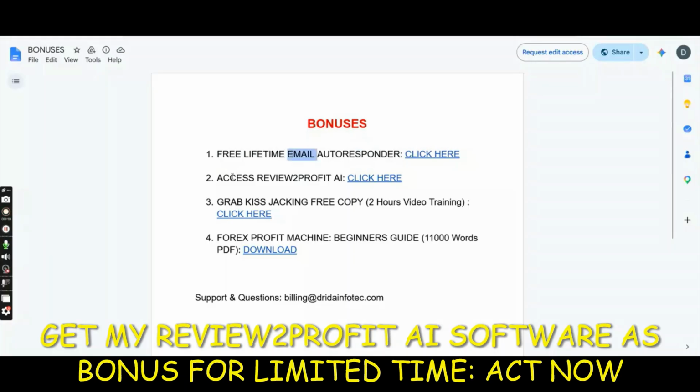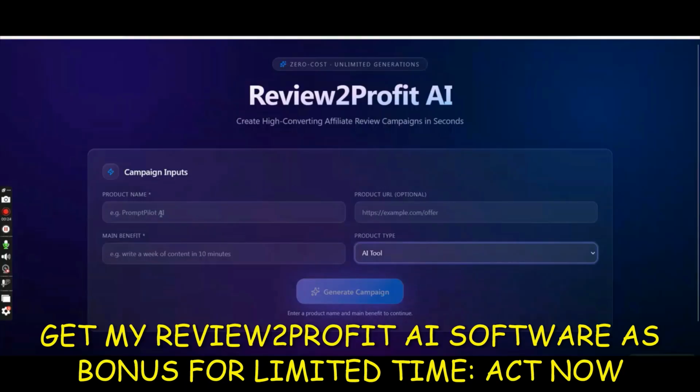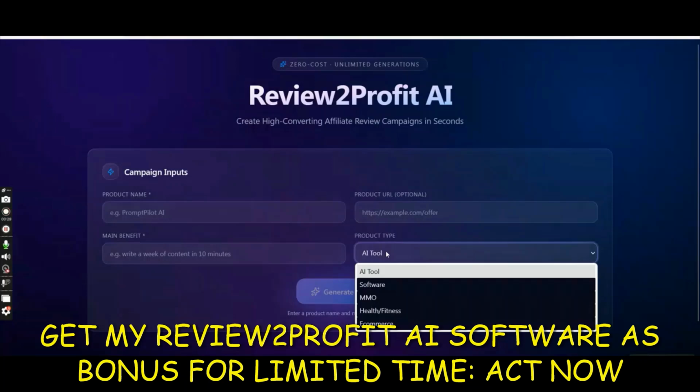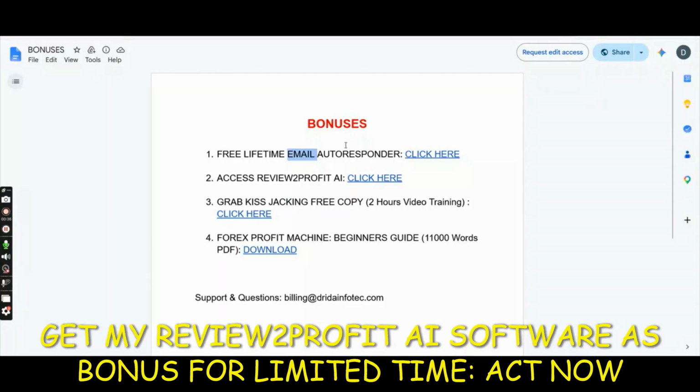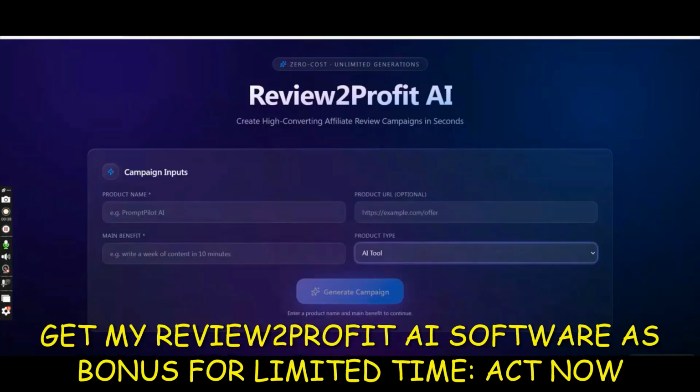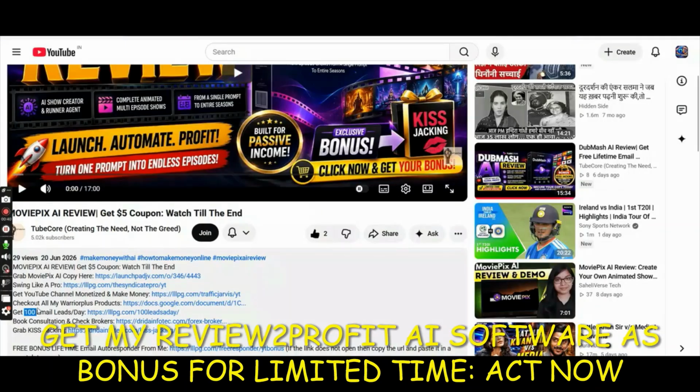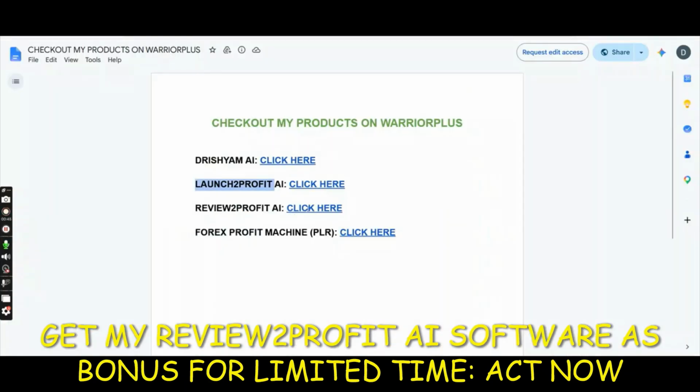And then second is access to Review to Profit AI. That's my software right here. You just type in your product name, the sales page, some keywords here, and then choose one of these things and click on generate campaign, and you will get all the marketing material. If you want to see the demo video for Review to Profit AI, you can click on this link that says check out all my Warrior Plus products right here. Then you will come here and click on this link and go and watch the demo video to know how this works, but it's quite simple actually.